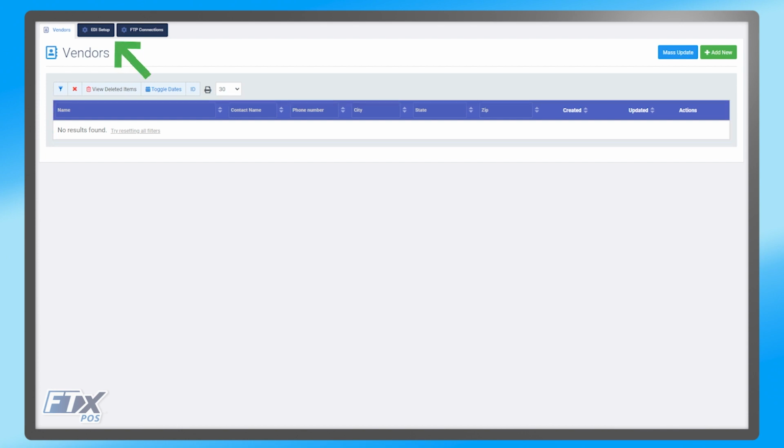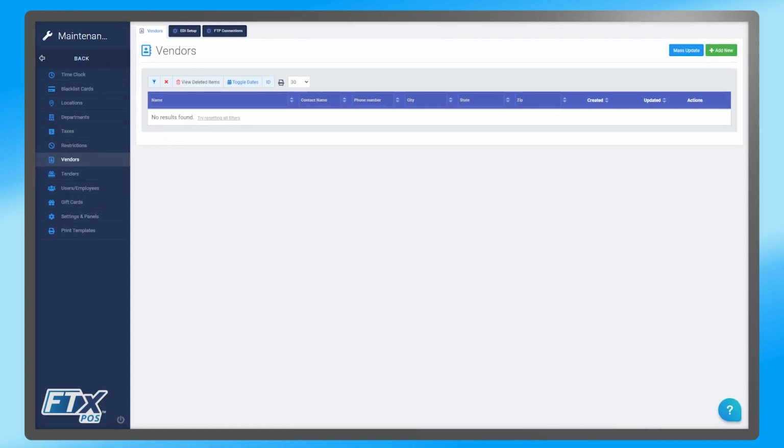The EDI Setup tab is for any vendors that are capable of performing EDI invoicing and ordering. This is where we go to add some of the details for that. This last tab is FTP Connections, which is in relation to the EDI setup. This is where we go to set up the actual server connection for doing EDI with one of our vendors.